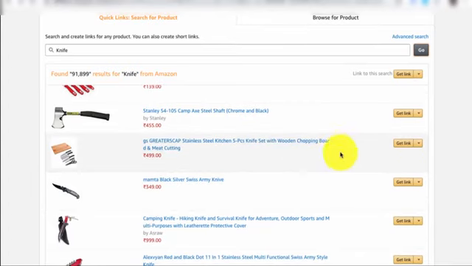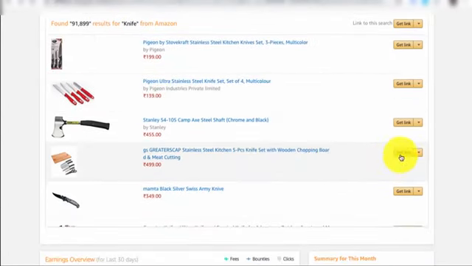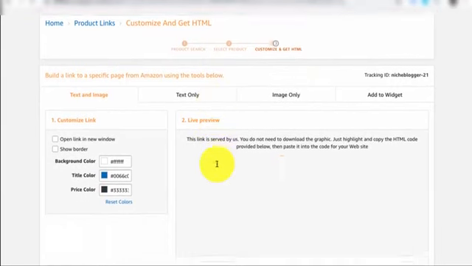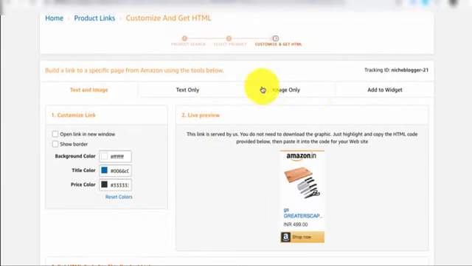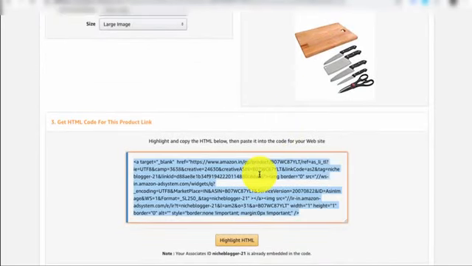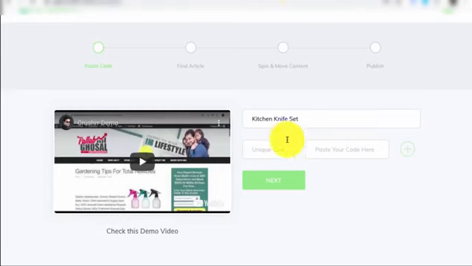Once you have done that, you can pick up any of these. Let's say I want to pick up this one, so I'll just click on get link. Amazon is going to give me different options like text and image, text only, image only, and add to widget. We'll be selecting image only all the time, and then we do Control A, Control C, depending on whether you're using Mac or Windows. Just copy this code, then come to our software, put the unique code as, let's say, knife 1, and paste the code.